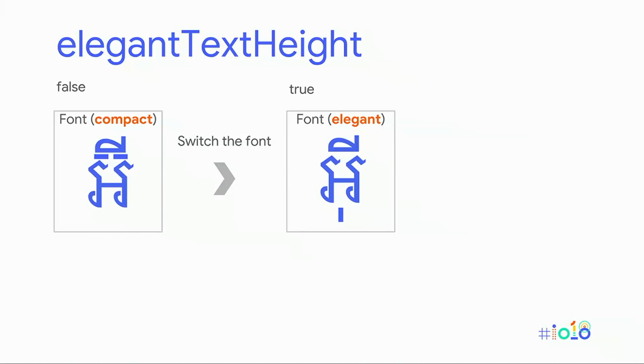A similar attribute that changes the line height is the elegant text height attribute. However, even though it changes the line height, unlike the other attributes, it will not add spacing, but it will actually start using a different font. There are two different fonts defined in the Android font fallback chain, compact and elegant. Setting elegant text height to true will make the system choose the elegant version of the same script if that font exists.